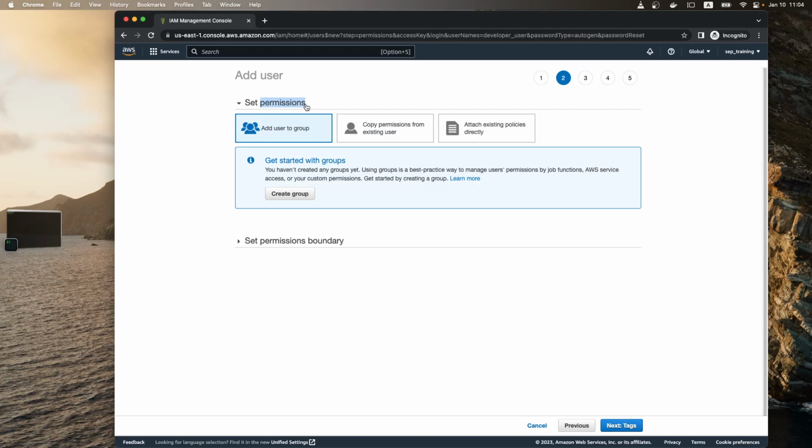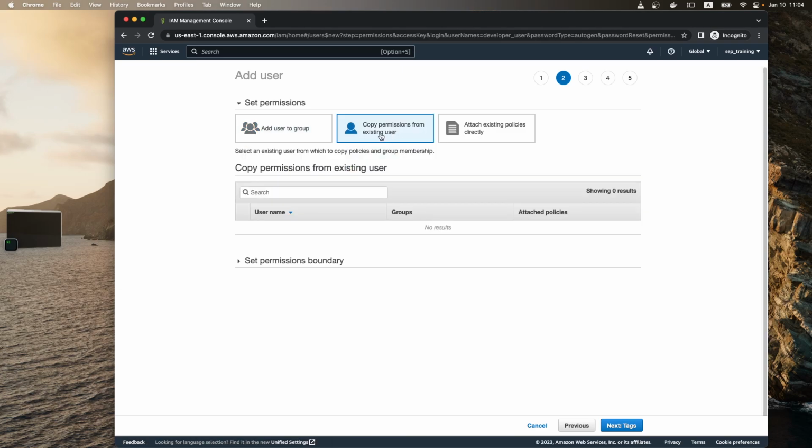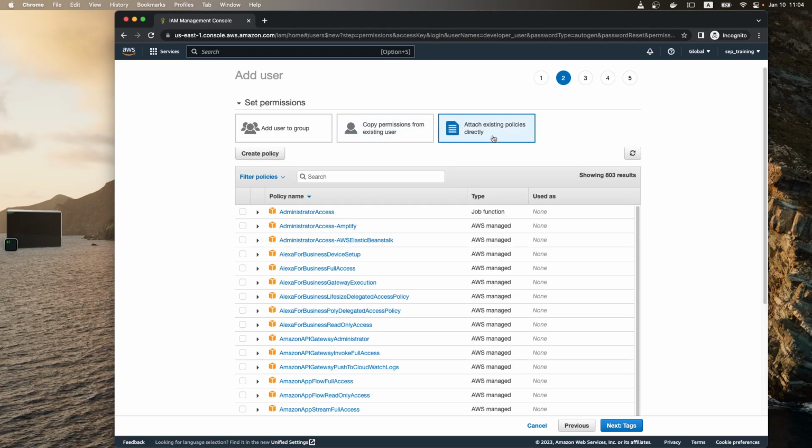Here we can just give permissions. These permissions are equivalent to policies, you can think of it that way. The permission is what this user can do. Either we create a new group. We don't have any group yet, but you can think of a group as having policies appended to it, so that we just assign the user to that group, then automatically all the users in the same group will have the same policies. Next is copying the existing ones. We don't have any, so we just leave it there. We can attach existing policies directly, or we can create a new policy if you want.